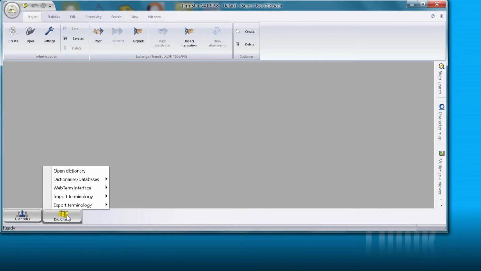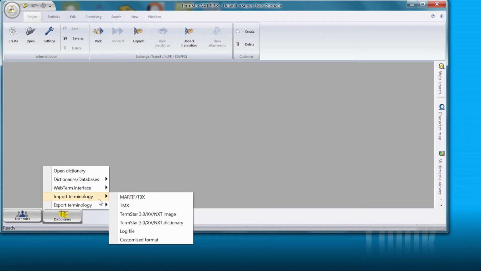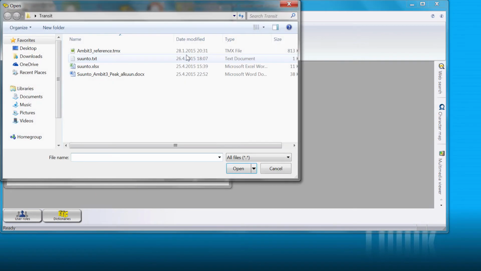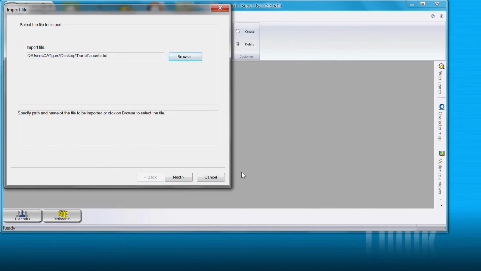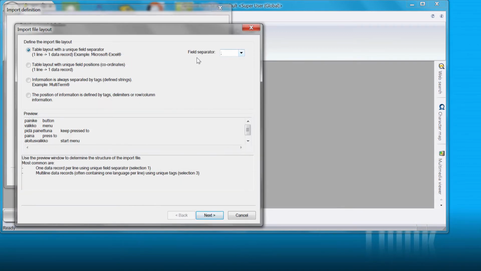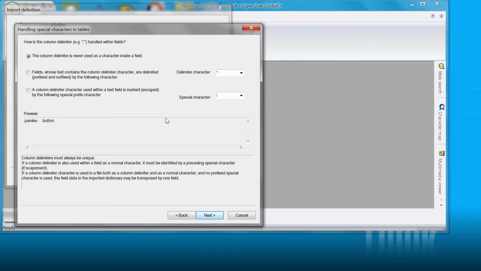Here I'll select Dictionary, and I'll select Import Terminology, and I will import from a customized format. So I'll first tell Termstar what file I want to import. That's the small text file that I obtained from my Excel file. Open. Next. And now I have to specify an import definition. There are three sample definitions supplied by Termstar, but I will create my very own one. So new. Here I want to use as the field separator the tab character. Next. This one is okay.